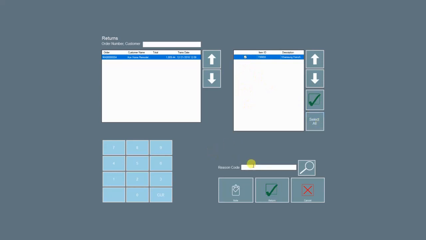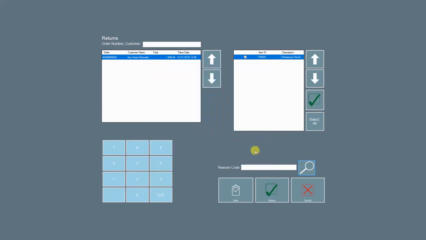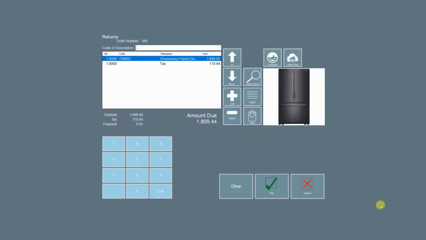And then I also have a reason code, which I can use to say the reason for them returning it. This is going to come out of Traverse, and I happen to have none set up right now, but you could have the reason being the customer said it was defective, maybe it was the wrong item. So you can set up some different reasons for why they are returning that, as well as put a note on that return as well.